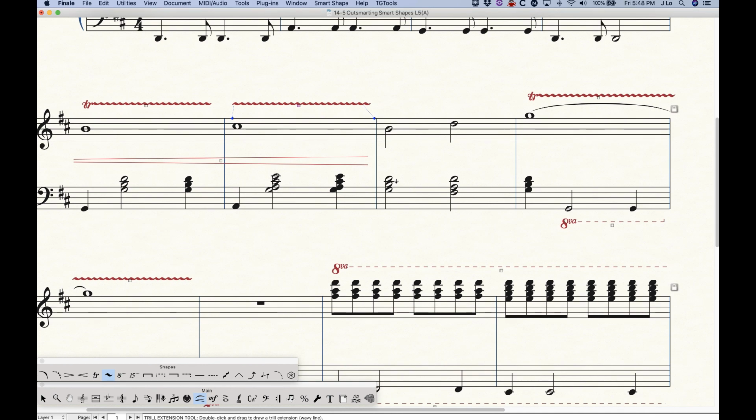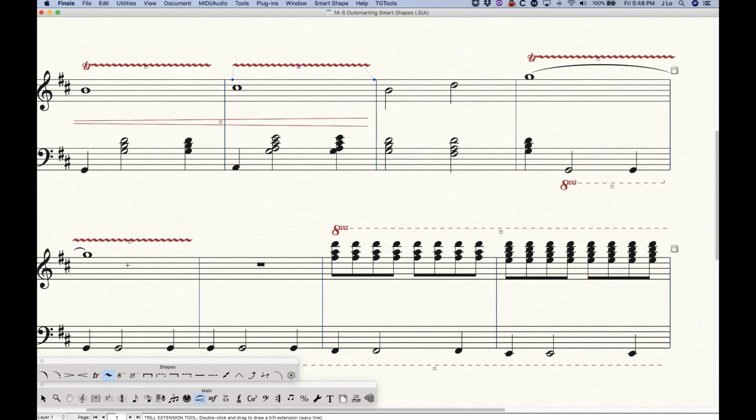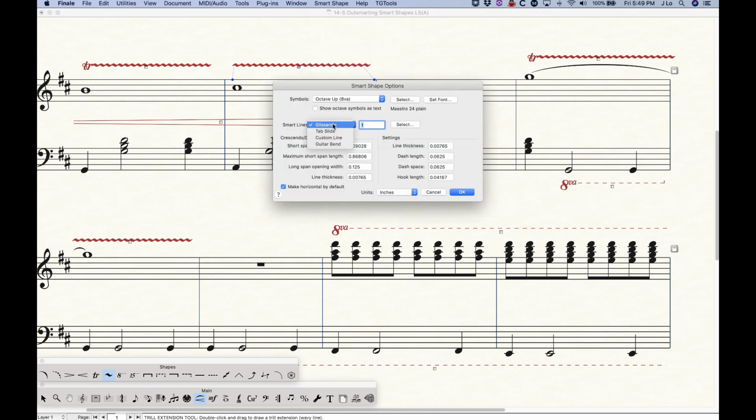And also with Trills, you notice here I put a Trill on this last bar of the system going into the first bar of the next system. By default, Finale will not put parentheses around a TR symbol on the continuation of a Trill. I've seen it where that is something that people may want to do. In order to get that, you would actually have to create a custom line, and I'm going to show you that because I actually created some of those in this particular file.